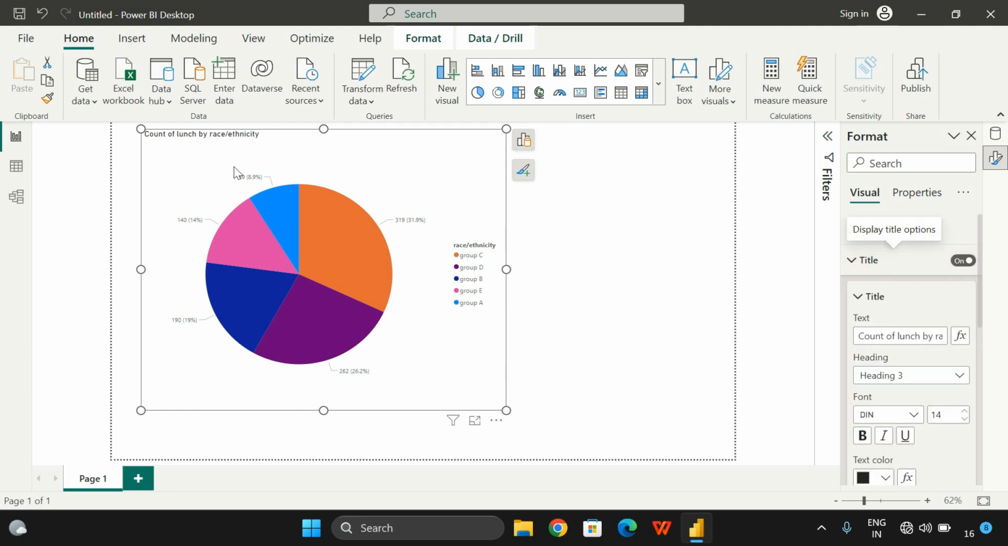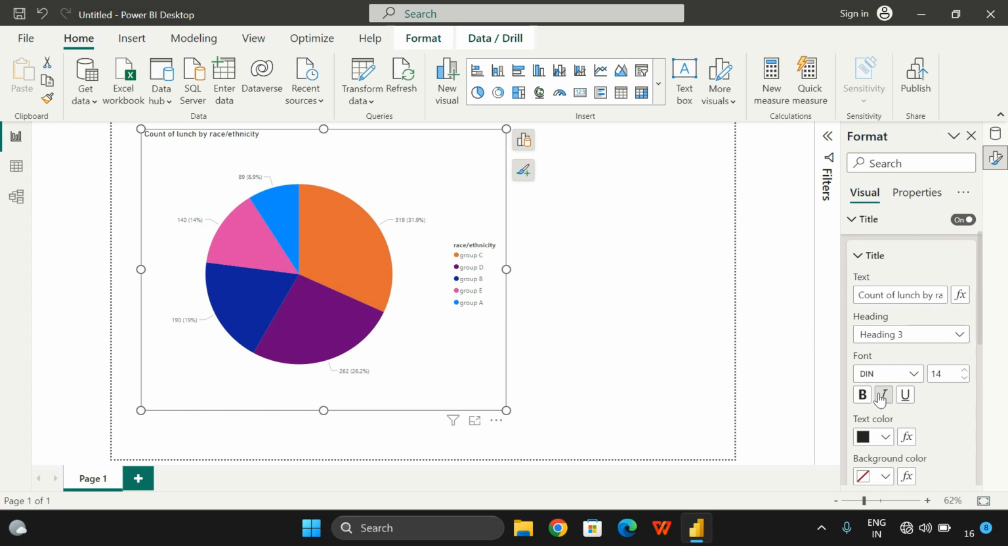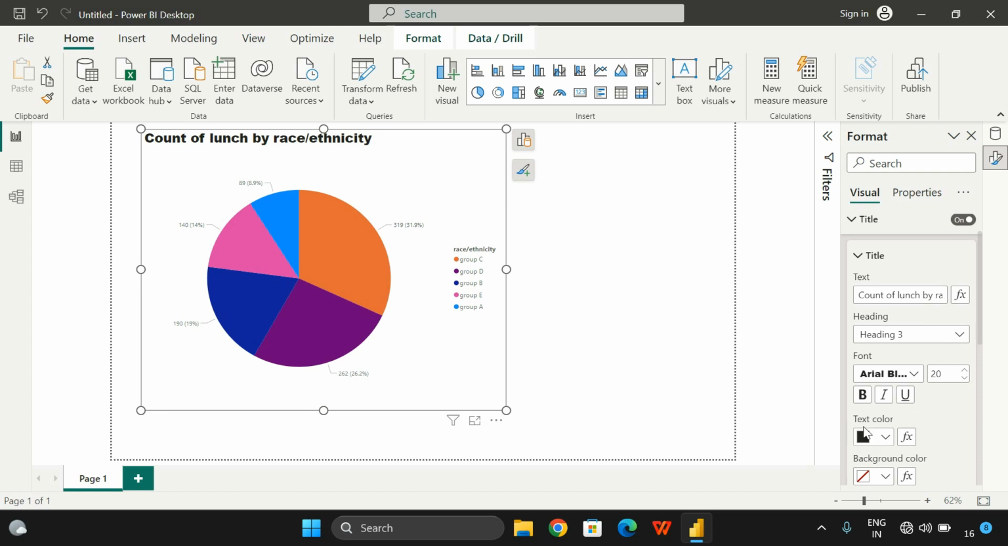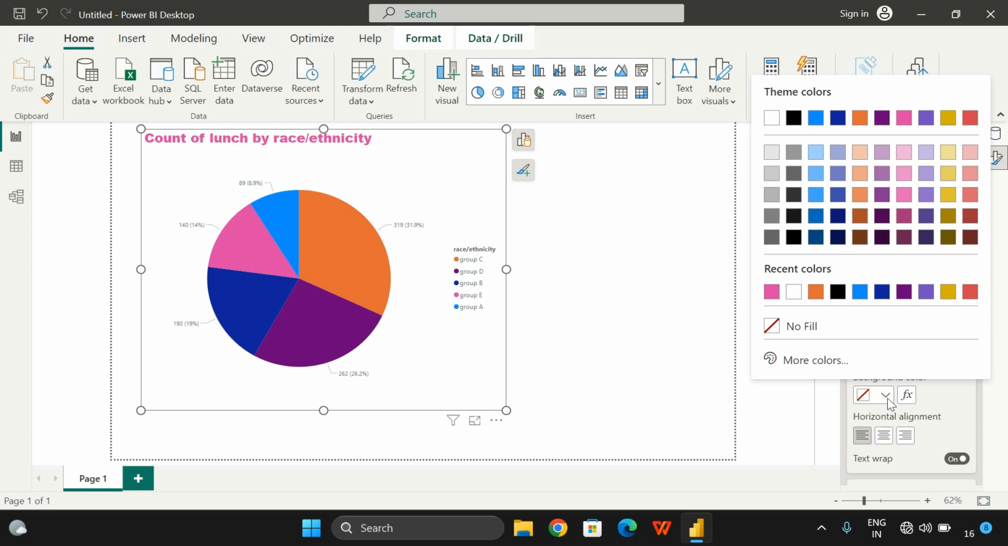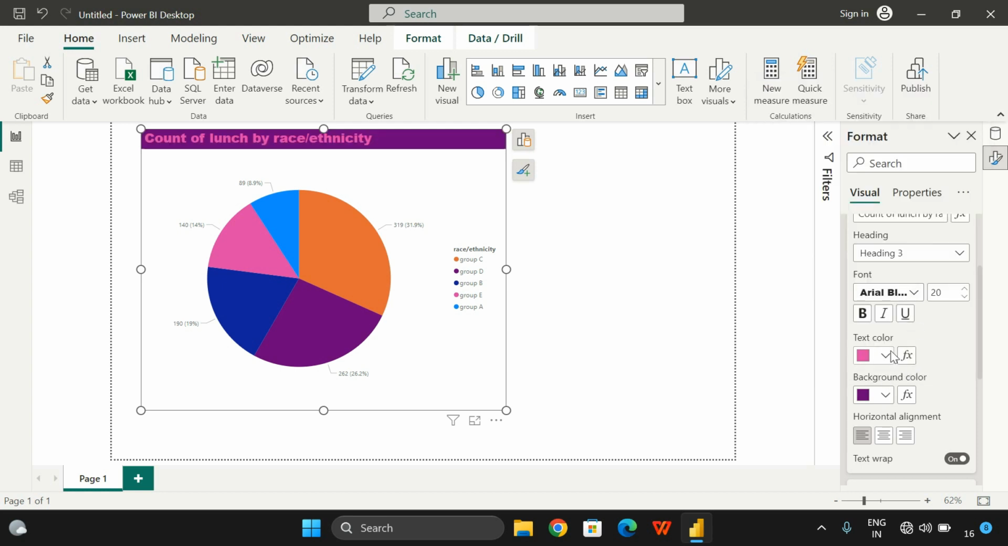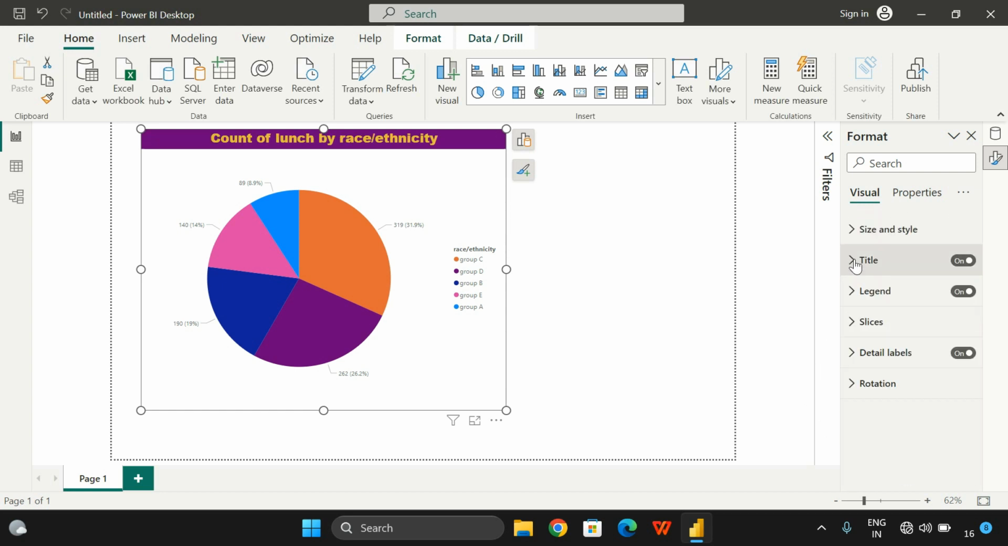Then coming to the title, this one, count of lunch by race or ethnicity, is nothing but the title, right? Here you can change the heading and the font size. Bold, italic, and text formatting options can be applied for the title. And the text color, you can give the color of the text, and you can also give the background color. Alignments, all these things you can do in the title.